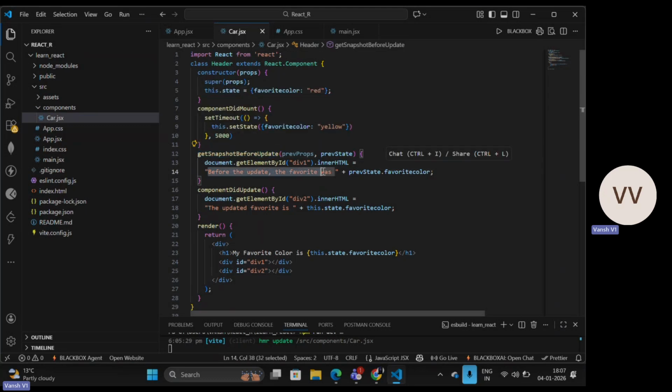And what this is doing, it is providing some text with the previous state of favorite color. What was the favorite color? Just track that. So that was red. So through div1 you are getting that color, and through div2 what is happening? Through div2 you are calling componentDidUpdate. Means after the update, what is the color that you are telling? So the update is this.state.favoriteColor. Now it is giving you the current state, the state color, right? And that is set to yellow.